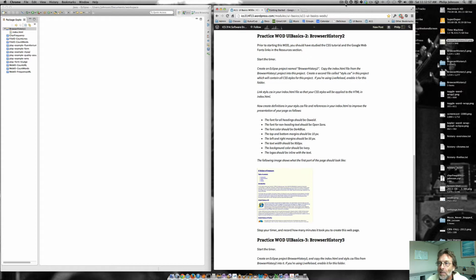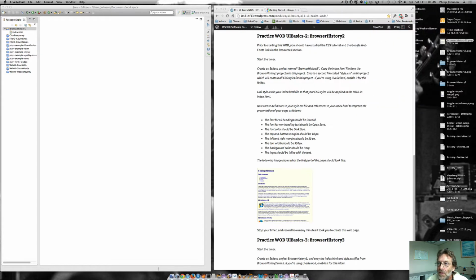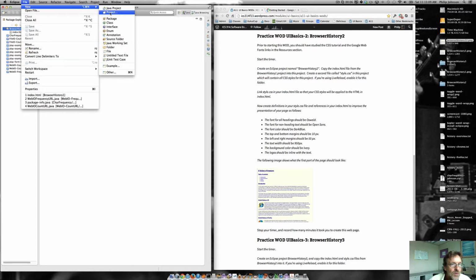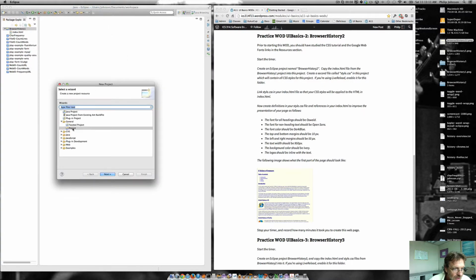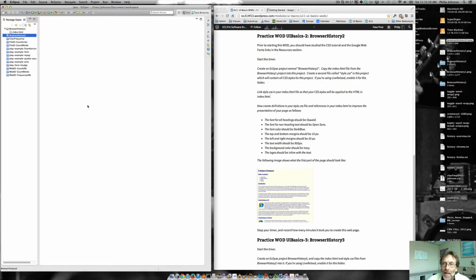And I'm going to start my timer. Whoops, that's not my timer. It's my live reload. So start the timer. And now we've got a Create an Eclipse project called BrowserHistory2. So let's go over here, new, generic project. Generic project. It's going to be called BrowserHistory2. There we have it.